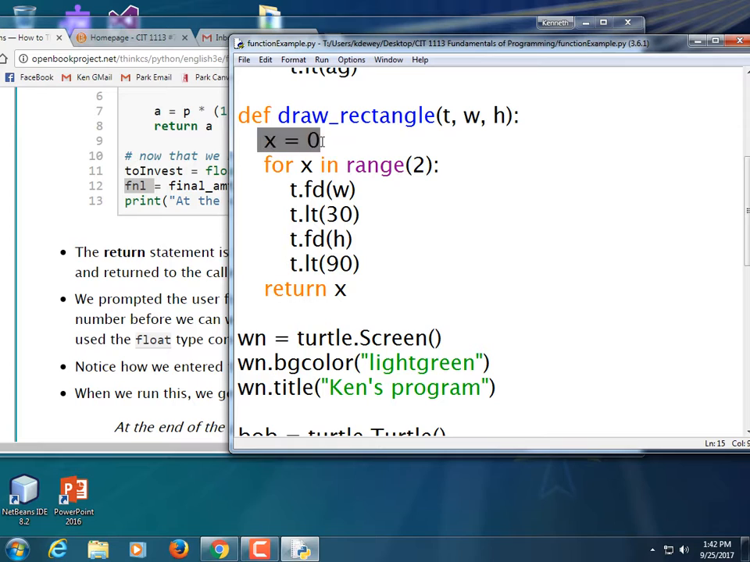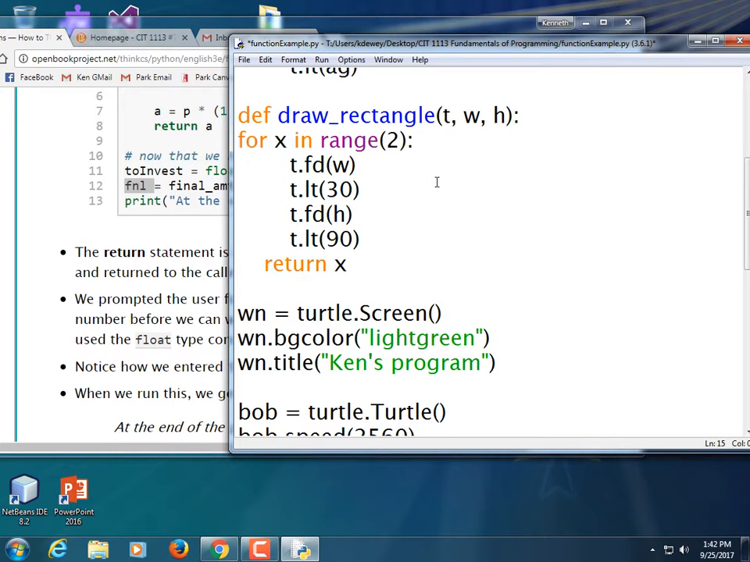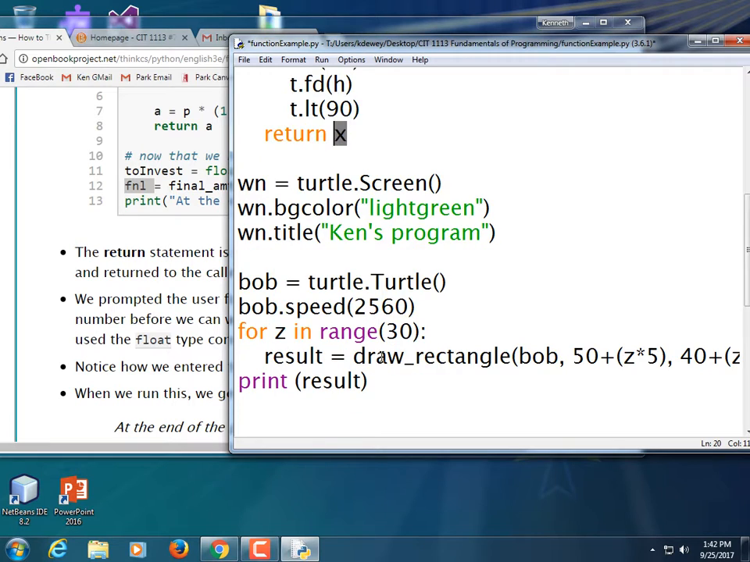In this value, oh, that makes sense. The value for x, since we have in range 2, what are the values for x? 0 and 1. That's why I was returning a 1. Because it got to the end and then returned the end, which was 1. Then down here, when I said draw rectangle result, it got that 1 and then printed the 1. I was wondering why it wasn't a bigger value. It's because 1 was the only value. Okay? So, that's really the only difference. That's just a return statement.